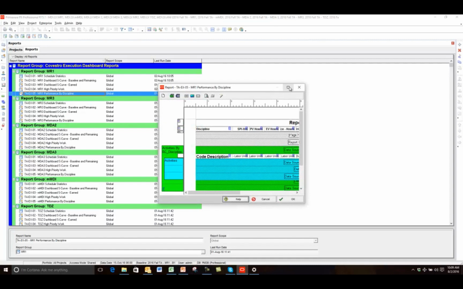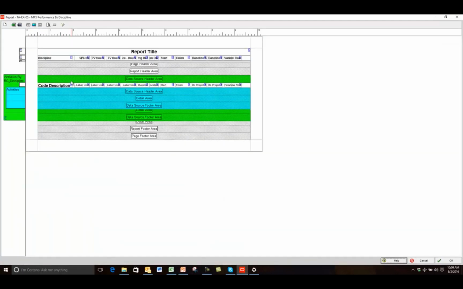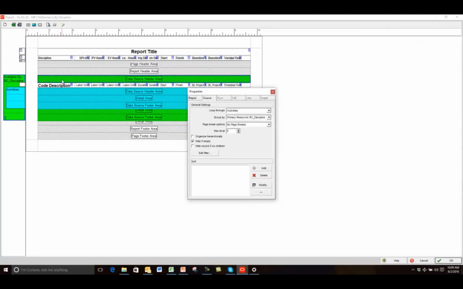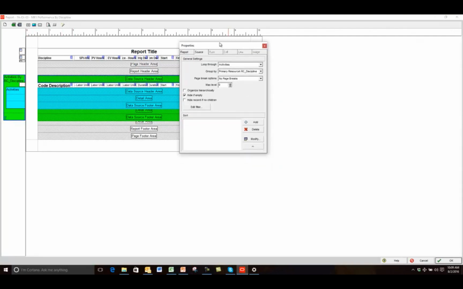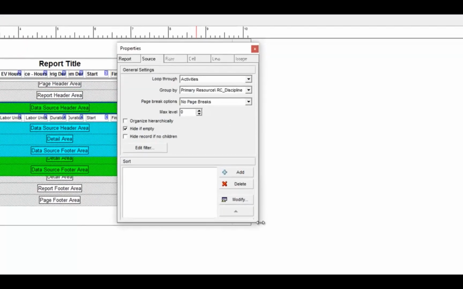I'm going to go into the modify window, and there is something I did change here. This is the power of using the report editor over using layouts. You'll see that this says activities by RC discipline. This RC discipline is actually a resource code, but resource codes cannot be used in the activities view. So I'm going to double click here and show you how I set up this group and sort.